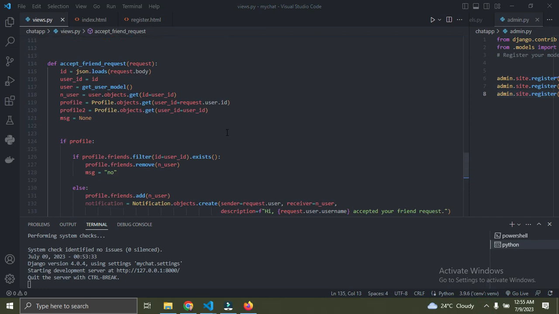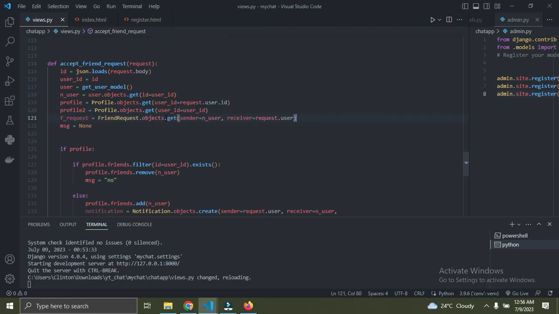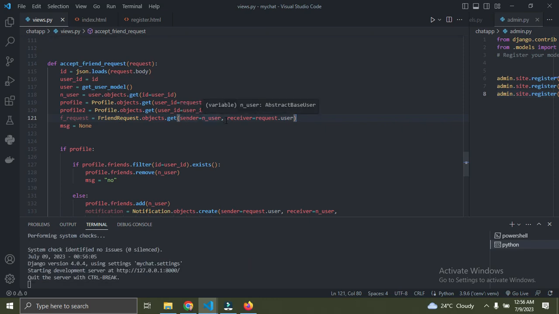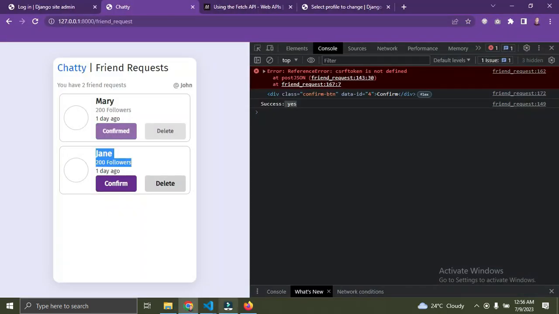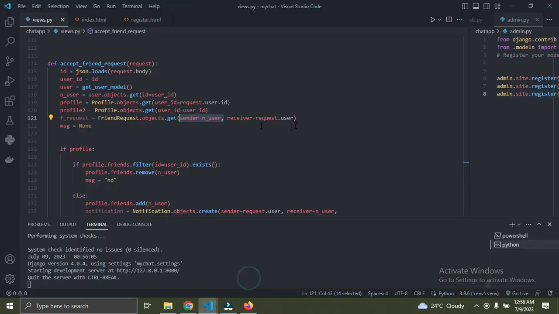So now let's implement the deleting of the friend requests. So I'm going to paste this here. So right now I've been able to get the friend requests where the sender is the user we got from the front end, which is simply Mary, and where the receiver is the logged in user.